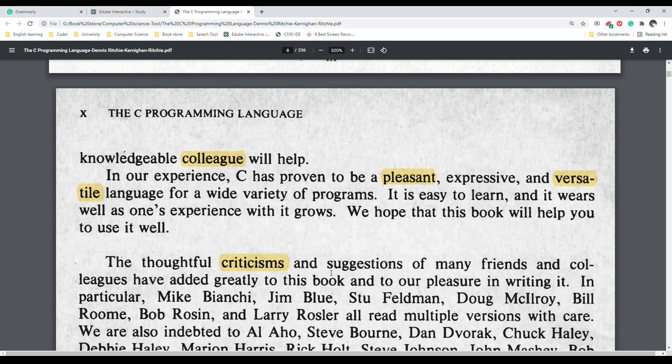In our experience, C has proven to be a pleasant, expressive, and versatile language for a wide variety of programs. It is easy to learn, and it wears well as one's experience with it grows. We hope that this book will help you to use it well.